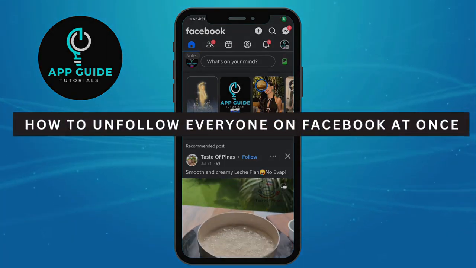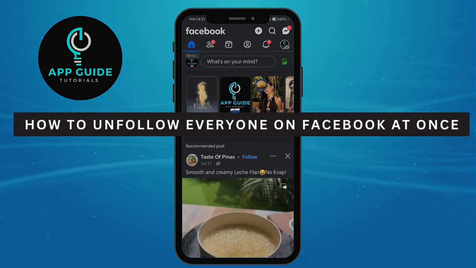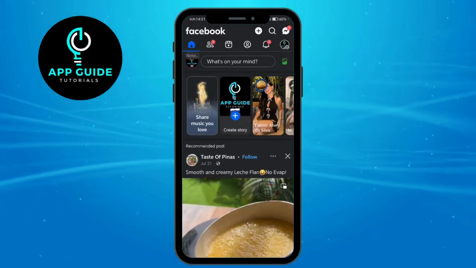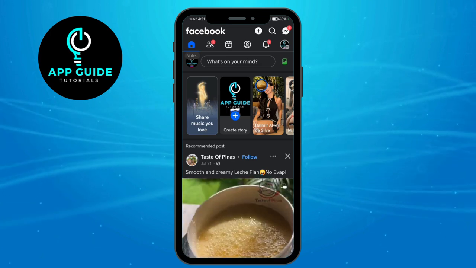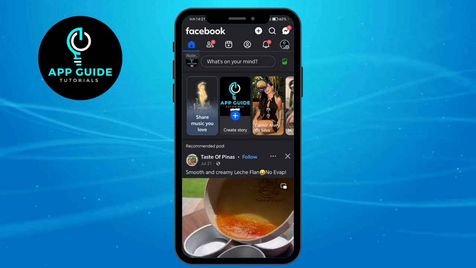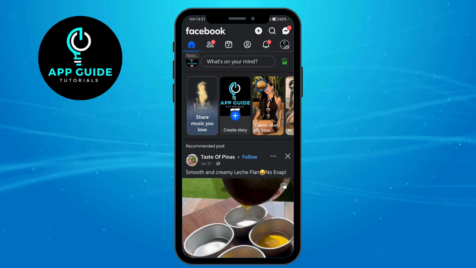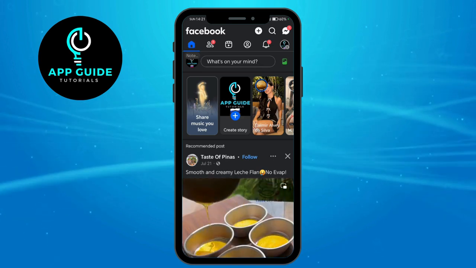How to unfollow everyone on Facebook at once. Now let's say it is a hassle for us to search for a name on Facebook and unfollow them one by one.